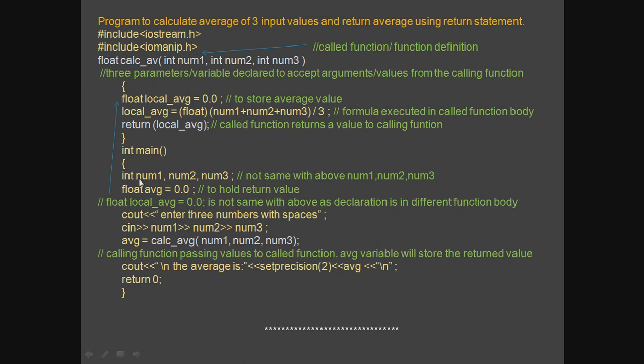And then here you can see that since we have to input three values, we declare three variables of integer type: int num1, num2, num3. Clear? So num1 will store one value, num2 will store another value, num3 will store another value. Also in the function definition, it is declared int num1, int num2, int num3.